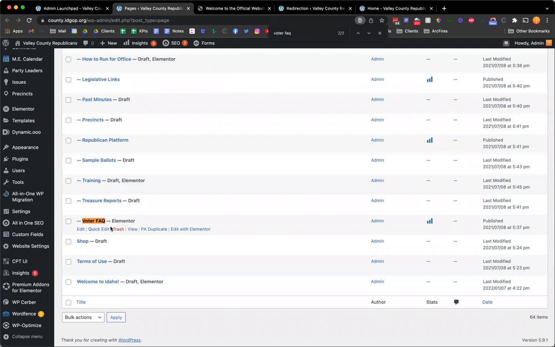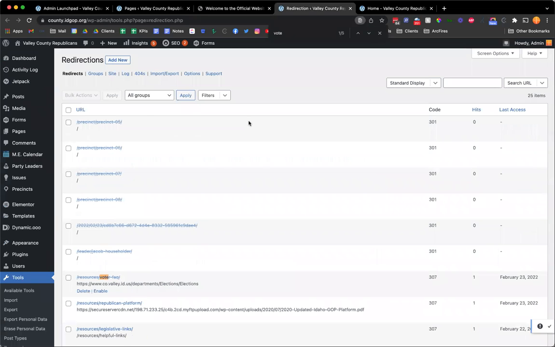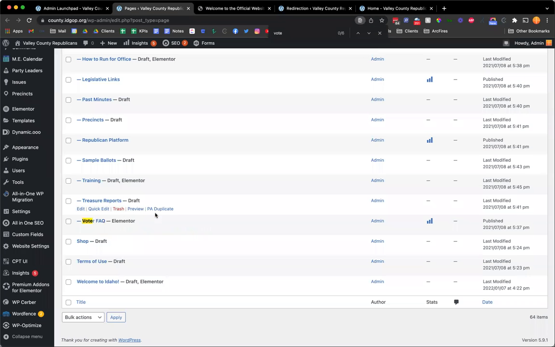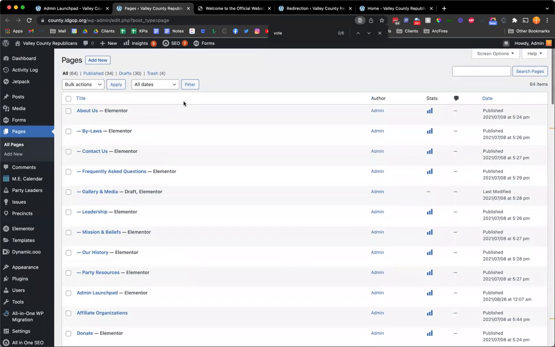But let's say your county government website already has a page for elections and frequently asked questions, or you want to send people to vote, I think it's voteidaho.gov. Yeah, I think that's the site. Let me just check real quick. Voteidaho.gov. Notice how we've got register to vote redirecting to voteidaho.gov. So a lot of these pages are actually redirecting to other sites or other pages even.